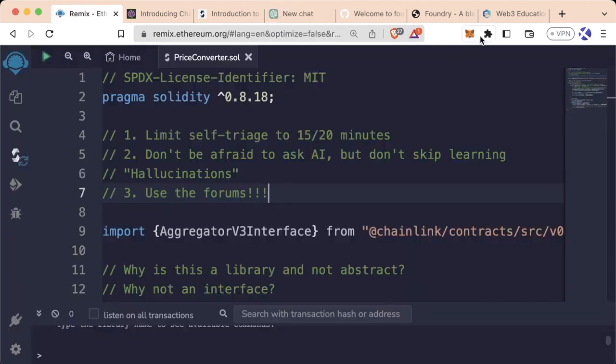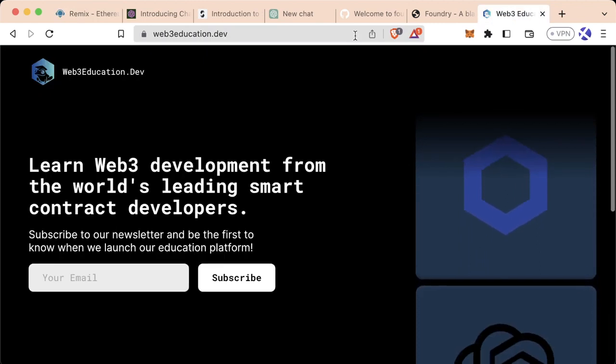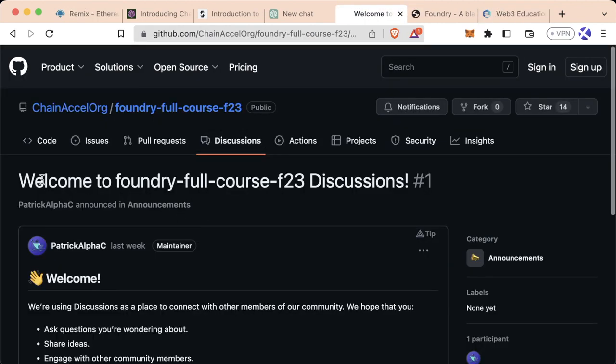Step 3, of course, use the forums. Web3education.dev will have a place for you to ask questions. But in the meantime, definitely be sure to use the Foundry full course discussions. Use this to your advantage, and use this to help other people out who have questions. This is a community project. We're all going to be helping each other out learning.